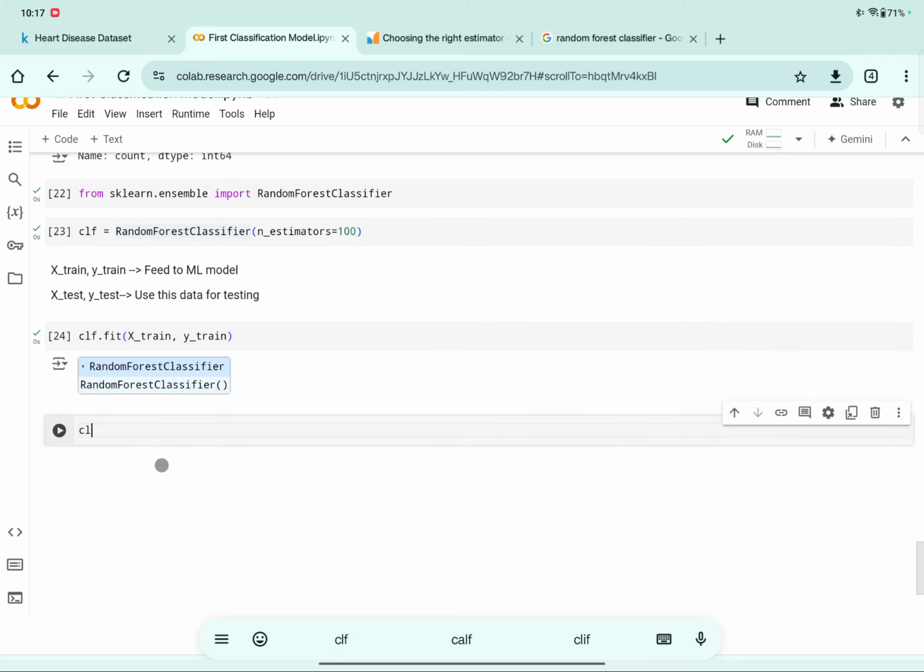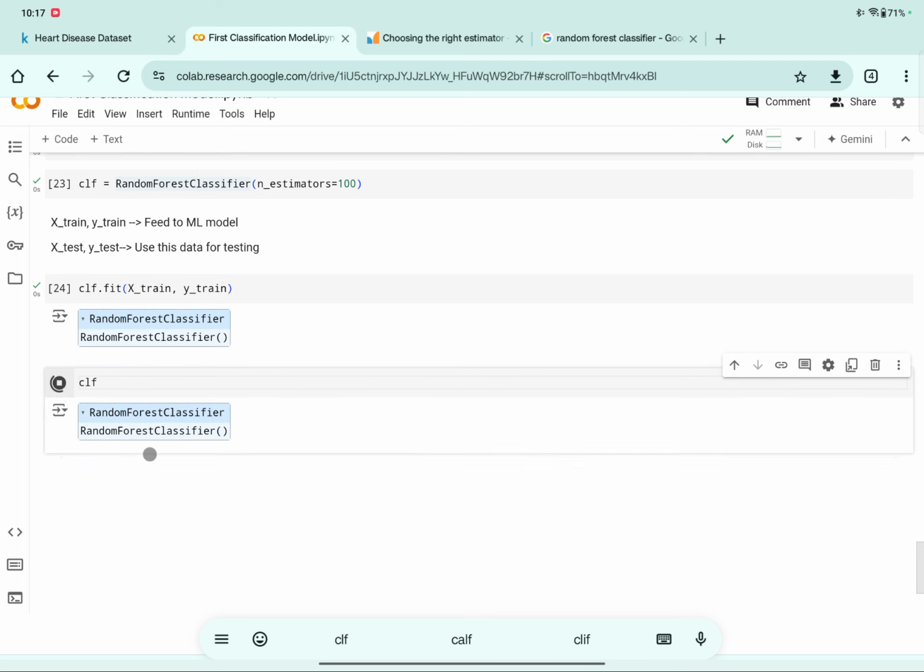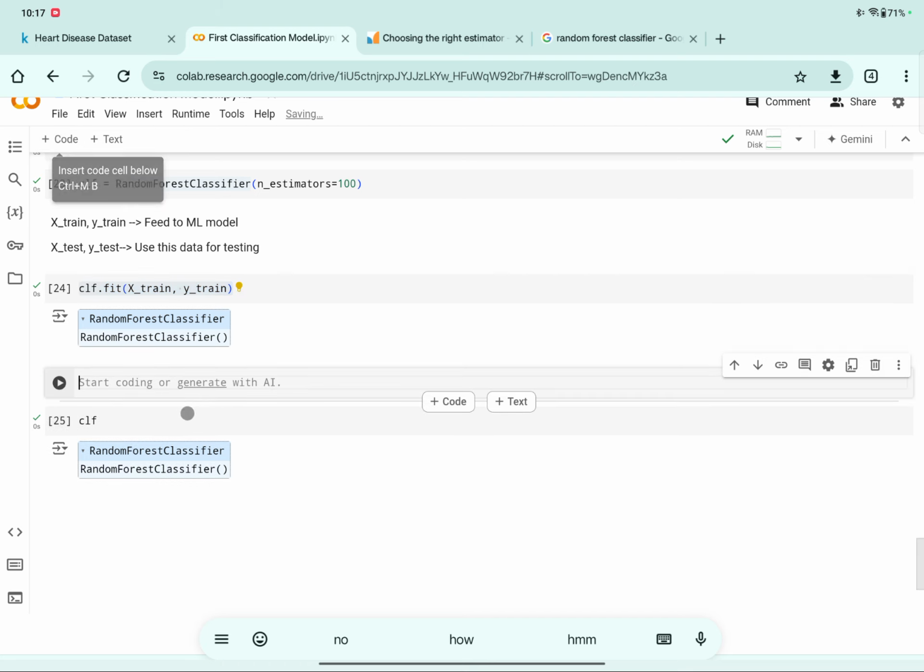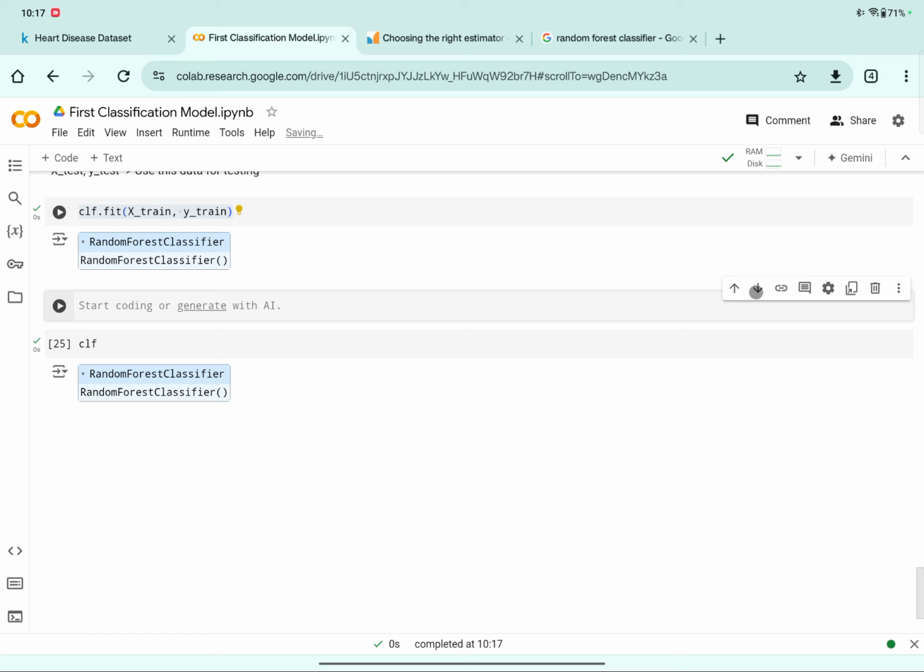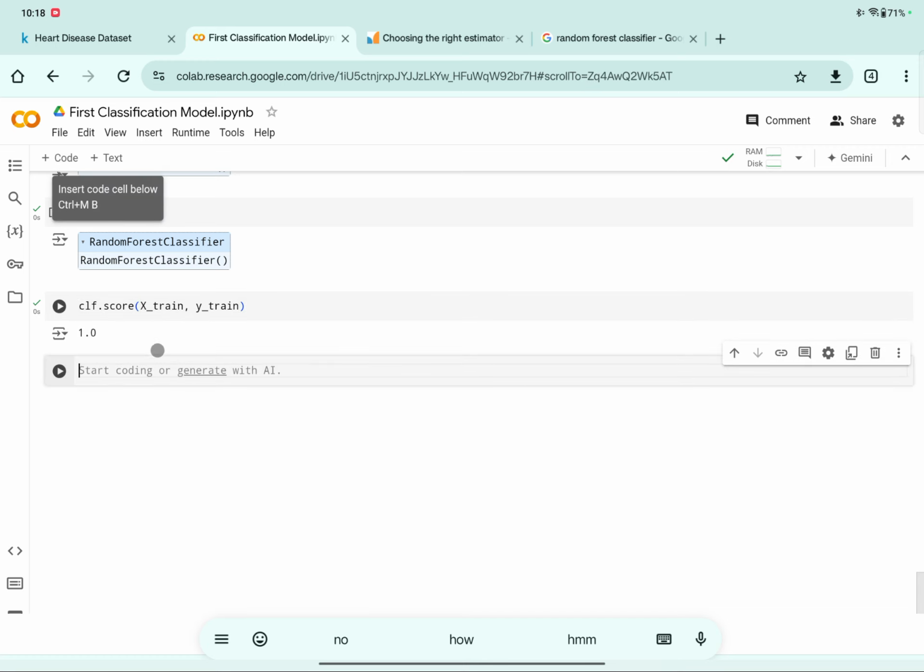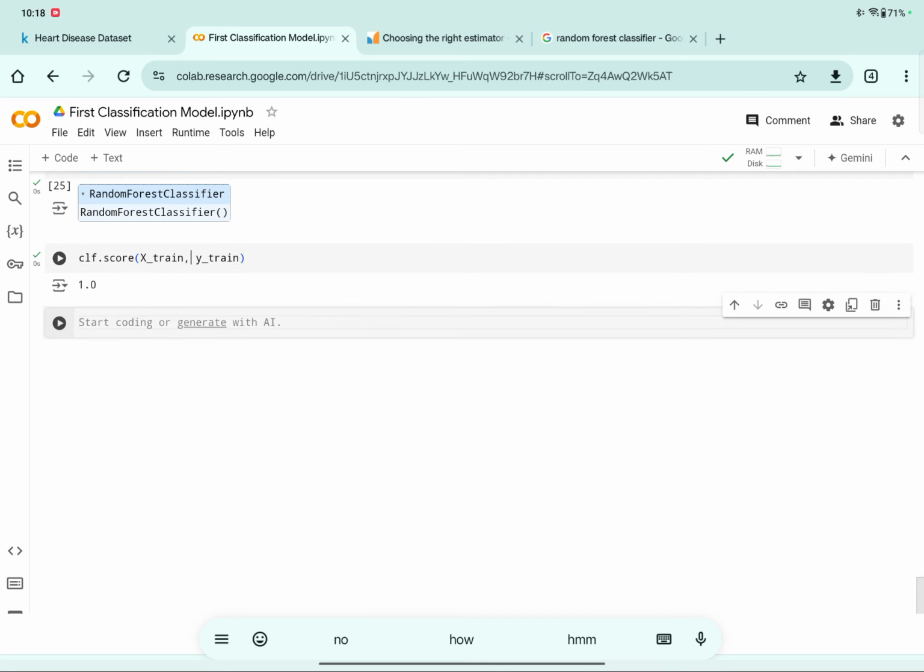So it is done. CLF, just to see, is done. Now we have trained the model, and now let's see the accuracy score. So CLF dot score for the training data: X train comma Y train. It is 1.0, which is 100%, because this is the data that we fed to the ML model. So of course it is 100%.